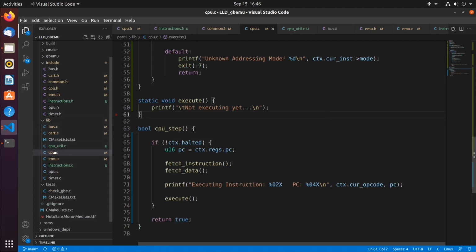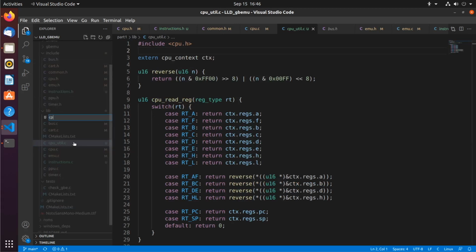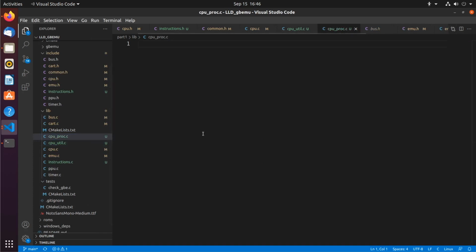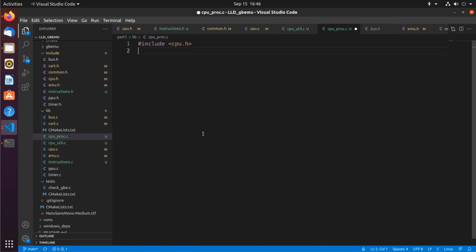Okay, so starting where we left off in the CPU.c, we need to make a new file now, which I'm going to call CPU_proc.c. This is going to be where we're processing the CPU instructions. So let's first, of course, include our header for the CPU. We'll say process CPU instructions.